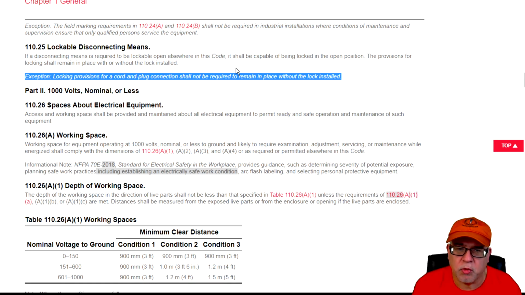Whereas with these other rules, when it's lockable in the open position, maybe kind of like a breaker lock, it has to be on there and it has to remain on there. Well, with the cord and plug, it's more like a clamshell. It goes over the cord and plug, and you can put a lock on it, but it's not really going to remain in place once it's removed because you've got to be able to take the cord and plug loose. It's portable. So that's what this provision is allowing for.